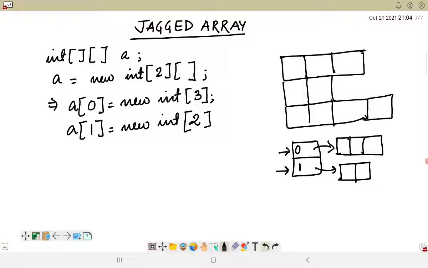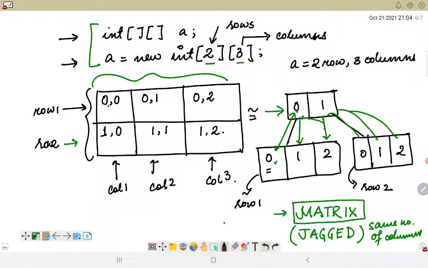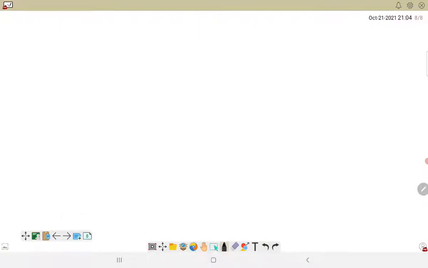As already mentioned, a matrix array is that array which has the same number of columns for each of the rows. However, a jagged array does not have the same number of columns for each of the rows. Now this is all about how we can declare an array and how we can instantiate it. Now the next important point is how we can go ahead with the initialization of a 2D array.